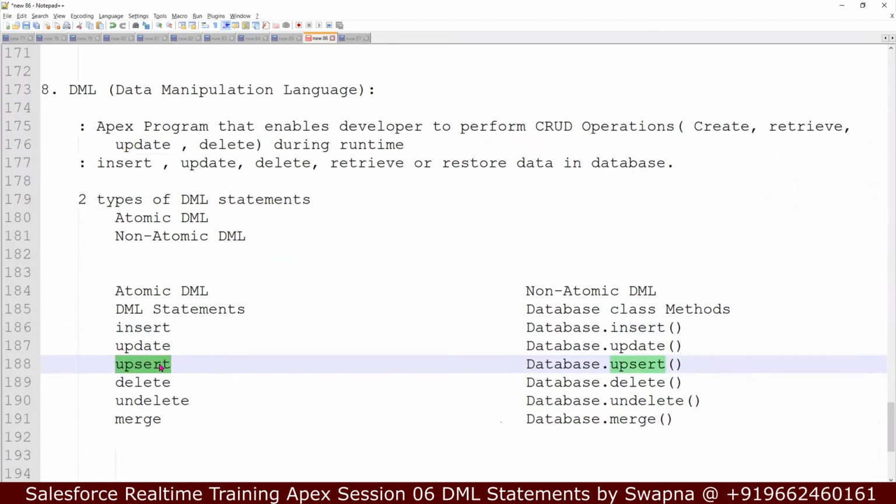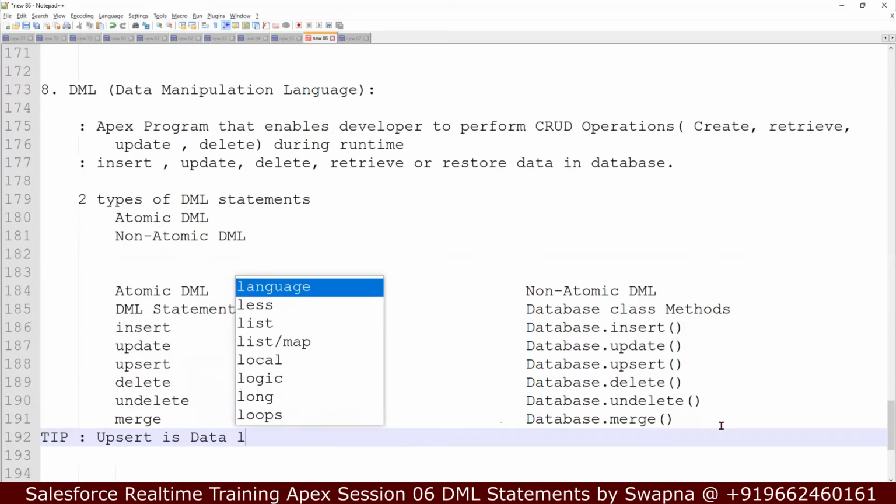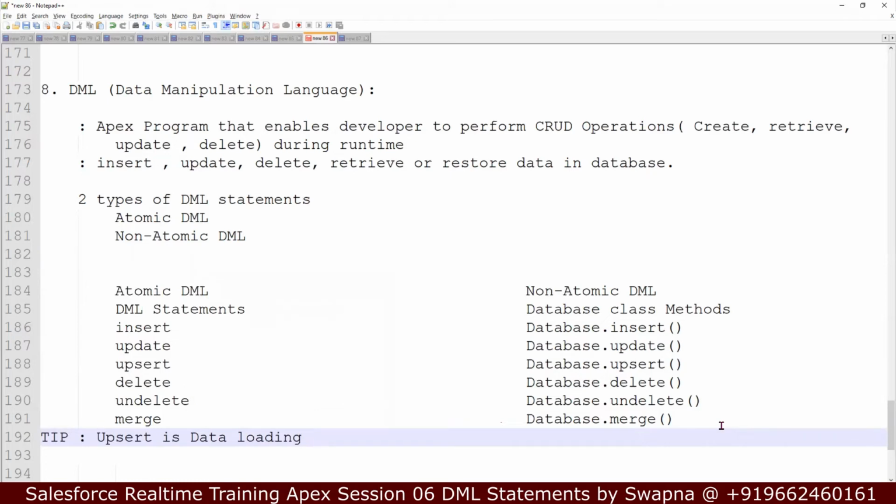Upsert is the combination of insert and update. Insert and update, we use the upsert. Where do we use the upsert? Tip: upsert is mostly used in real time, mostly in data loading or in the batch class. This will come later. Do not worry, whoever does not know the batch class, it will come later. So upsert will be used during the data load.